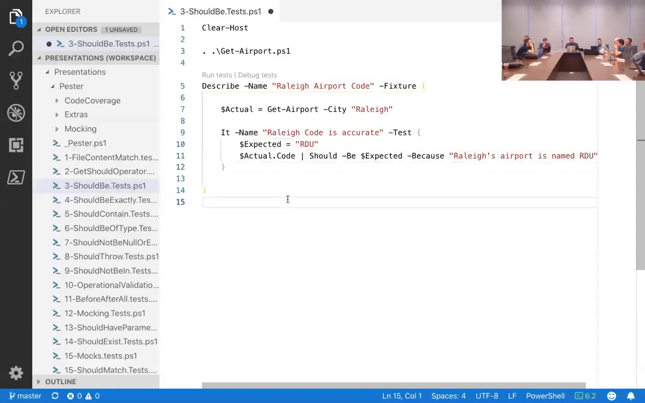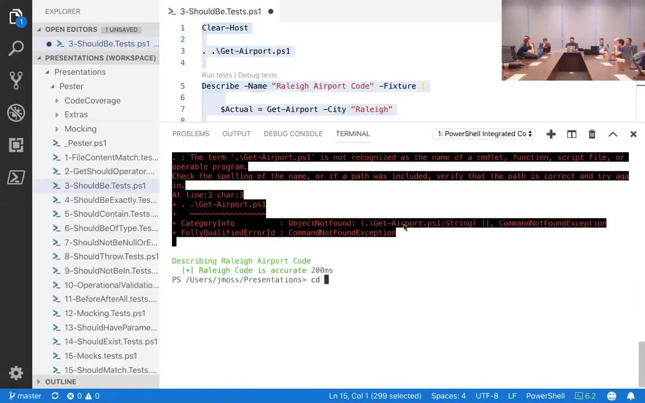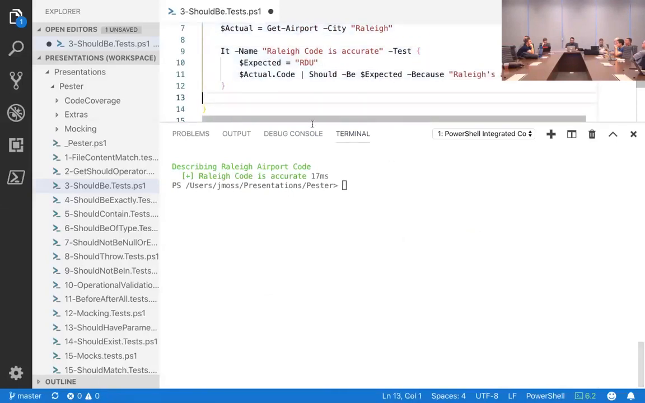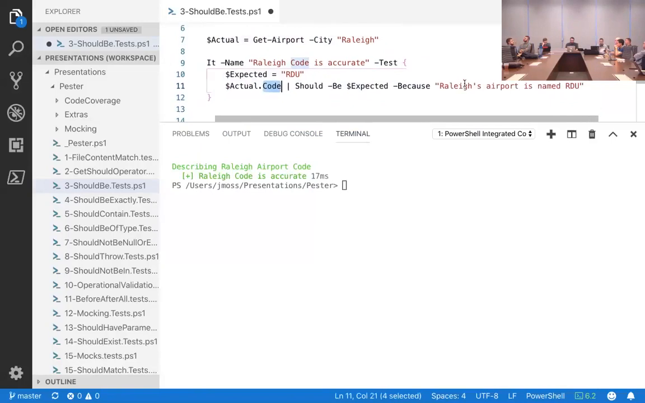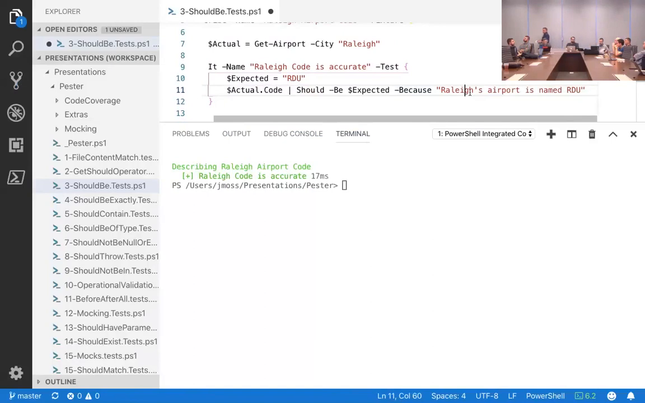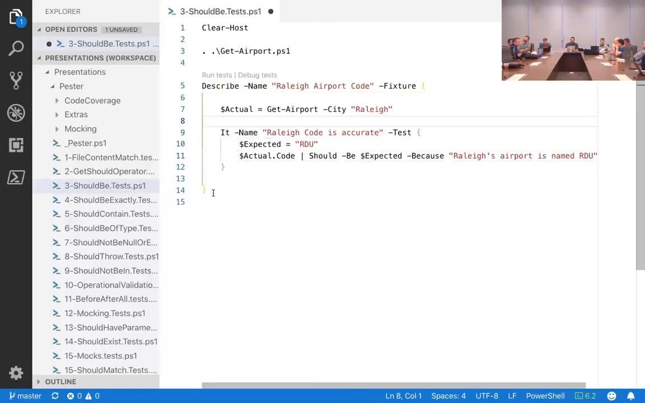So if I run this, oh yeah, I gotta go here and then run it. So Raleigh code is accurate. Why is it green? It's green because Raleigh's airport name is RDU. I like the because parameter because if it fails, and I'll show you what that looks like in a second, I can see why it failed. So there you go, that's it. That's like 10 lines, maybe 8 lines. I just tested code, I can now release this, and there you go.